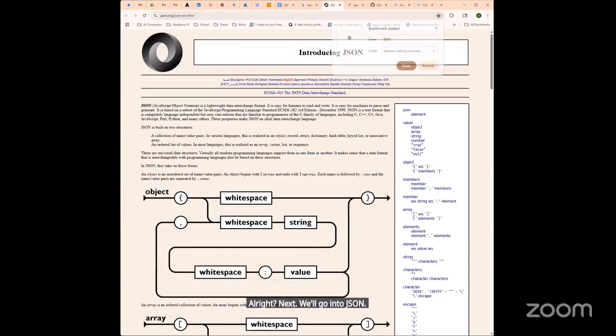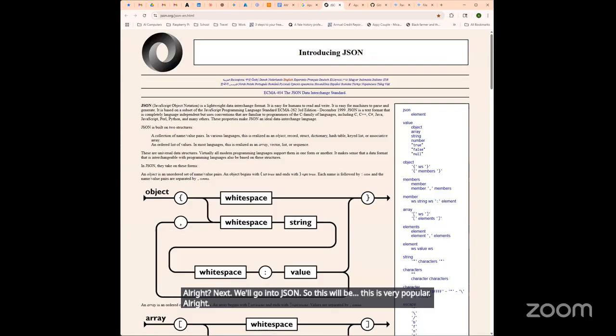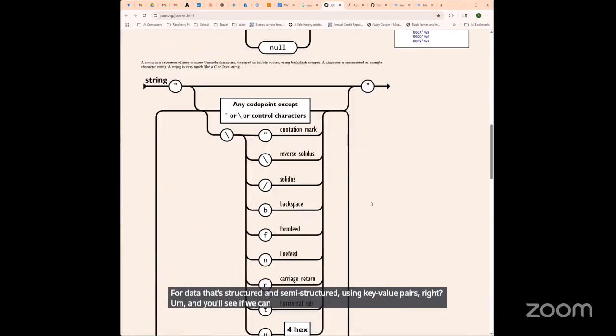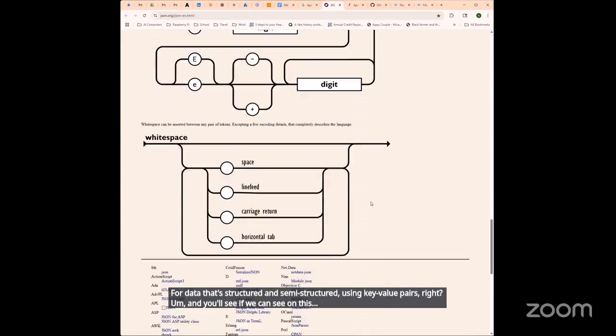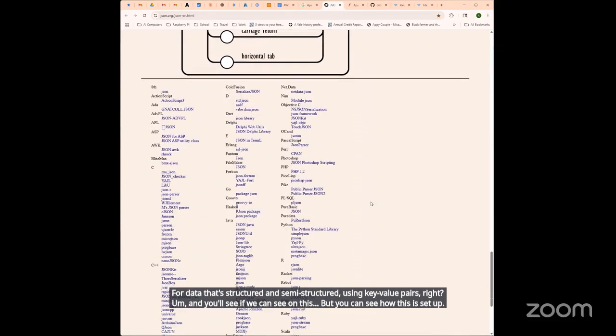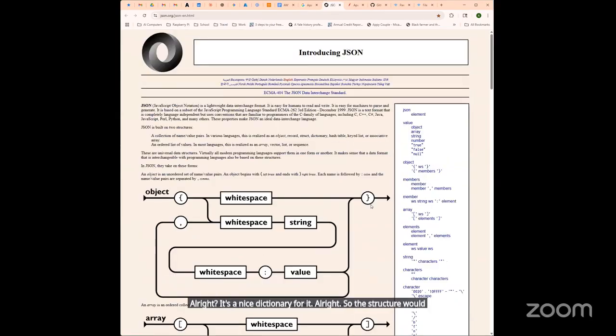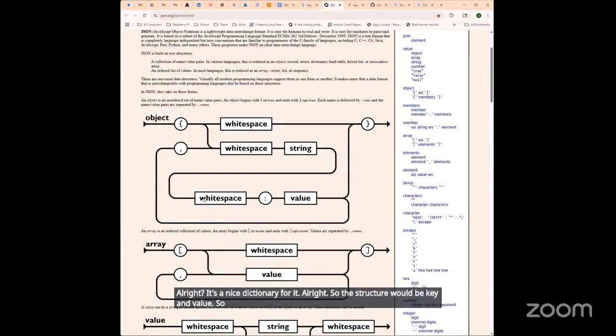So this is very popular. All right. So what is JSON? JSON is JavaScript Object Notation, right? This is a lightweight human readable interchange for data that's structured and semi-structured using key value pairs, right? And let's see if we can see on this, but you can see how this is set up. All right. It's a nice dictionary for it. All right. So the structure would be key and value. So you can see this white space, you see the colon, you see value.